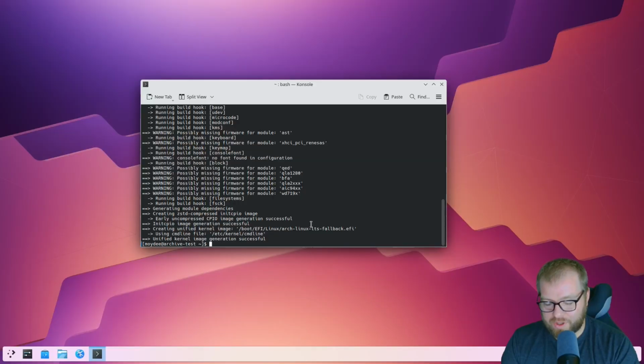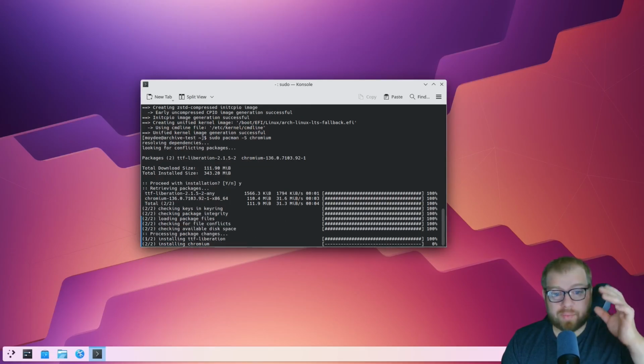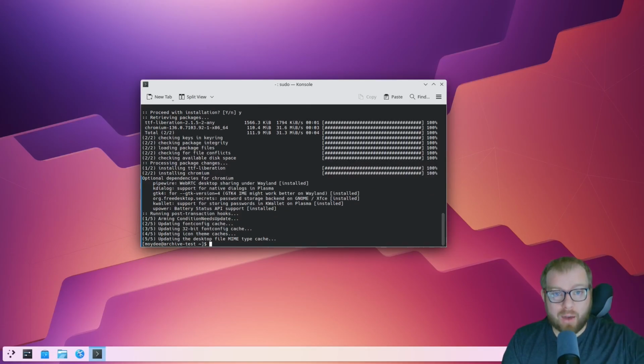Alrighty, so what we're going to do is sudo, super user do, pacman, package manager, -S for install, capital S, and then chromium. I use Chromium. I hate Firefox. Firefox can suck it. Chromium is what Google Chrome is built on top of. It is not Google Chrome itself.